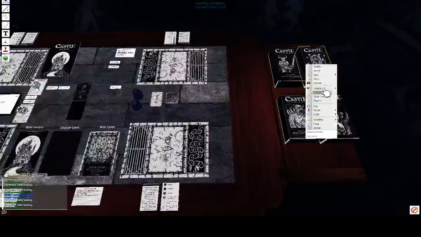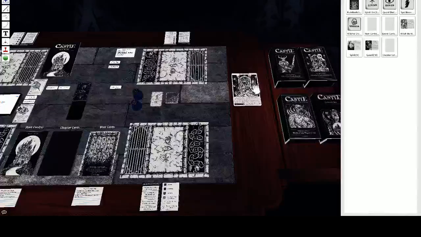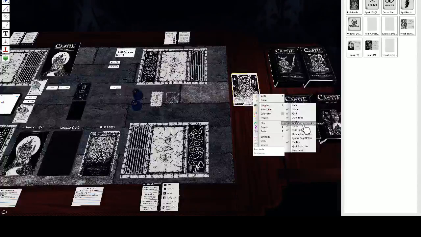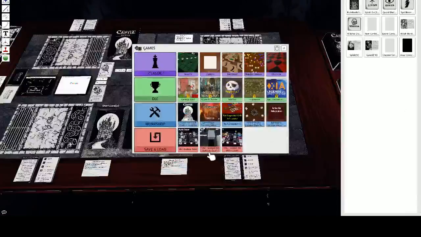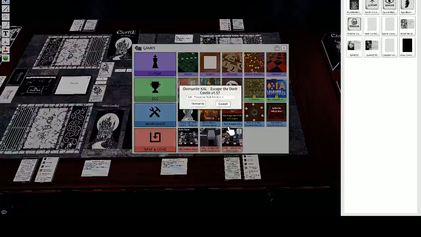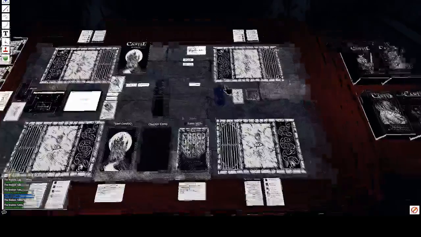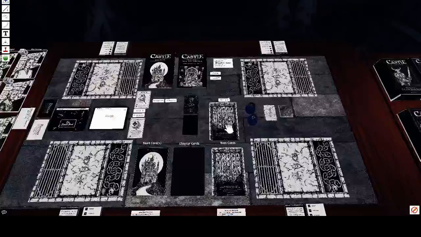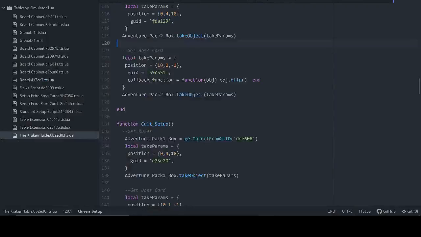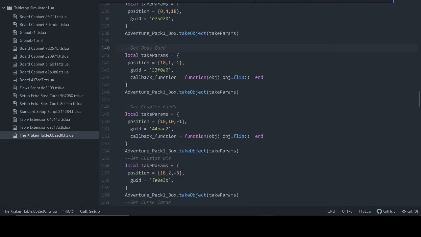Take the item out of here, toss the card. Deactivate the hands toggle. Put the item back in. Overwrite or save. And see that it goes to the correct place now. Next, chapter cards.